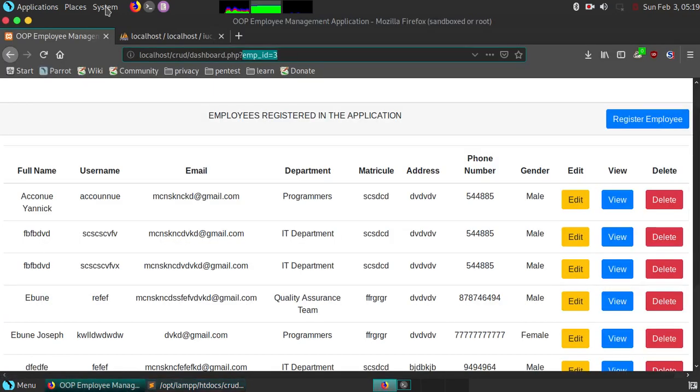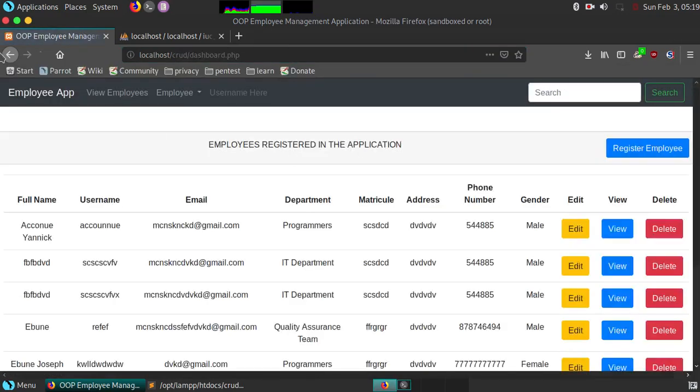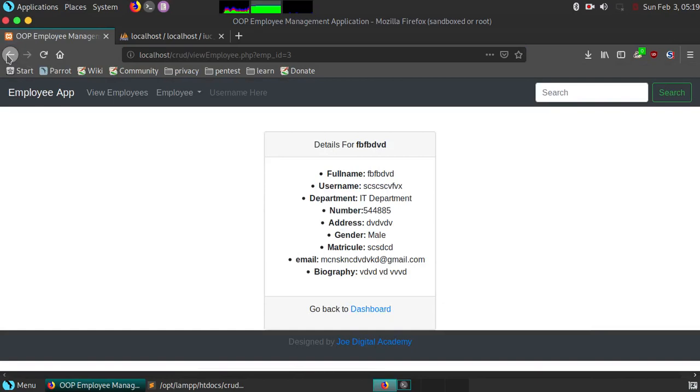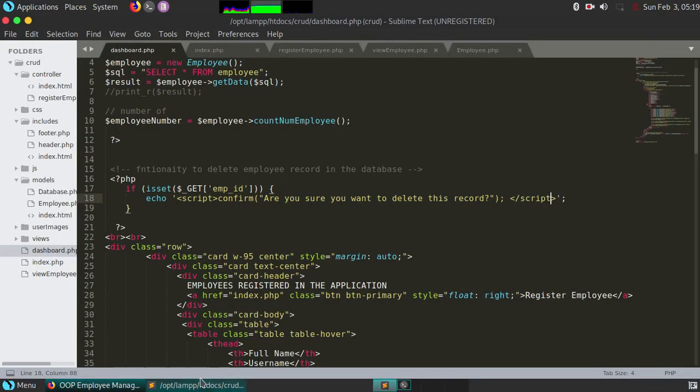Let's see what happens. So if I refresh and I click, it says are you sure you want to delete this record, right? Because I've clicked on that. So let me remove this, and if I click here, so that is view. If I click on delete, it should ask me are you sure you want to delete this record. Now when I click on OK, it should go ahead and delete that user's record, right? So echo that.